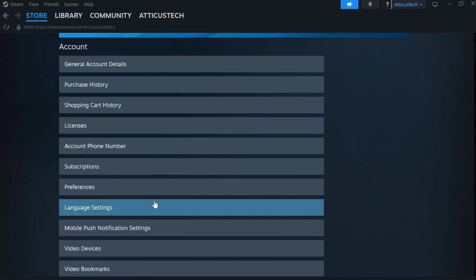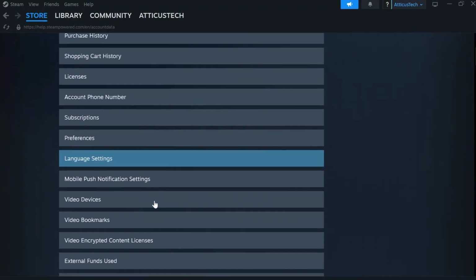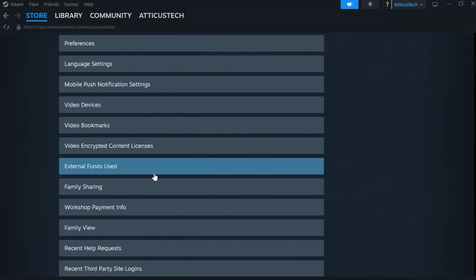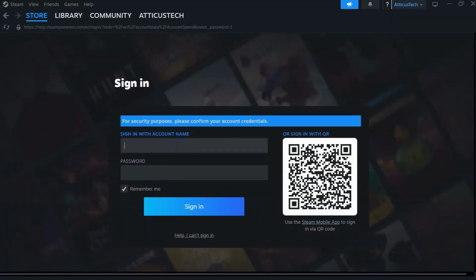After that, head over to the account section, and right there you should find an option called External Funds Used. Tap on it, and after you log in here, what you can then do is you can simply check the amount of money that you have spent on your Steam.